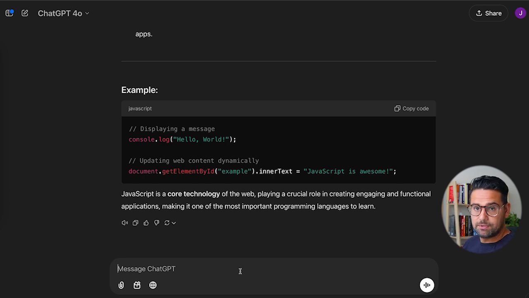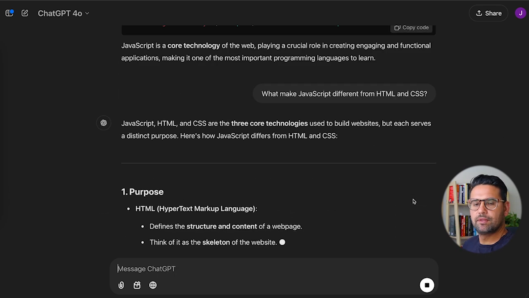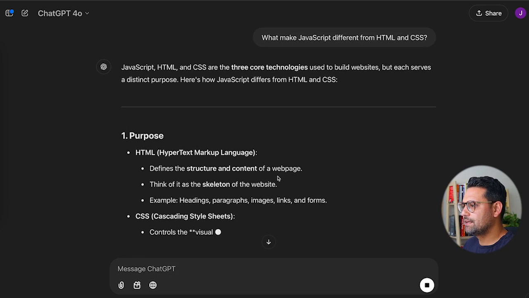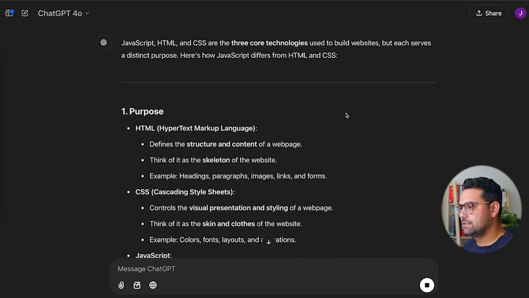Well, let's just ask ChatGPT quickly, what makes JavaScript different from HTML and CSS? I think this could be interesting, right? So, let's just get some of the basics out of the way, just so we can then move on to some more advanced things with JavaScript. So JavaScript, HTML, and CSS are the three core technologies used to build websites, but each serves a distinct purpose. Here's how JavaScript differs from HTML and CSS.